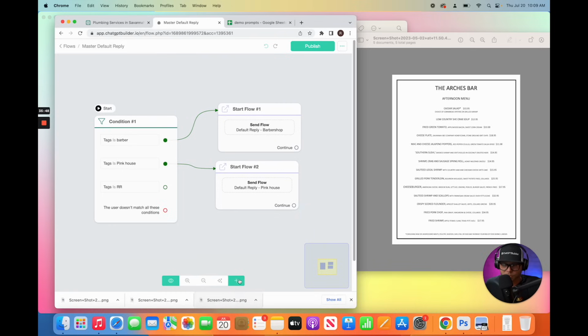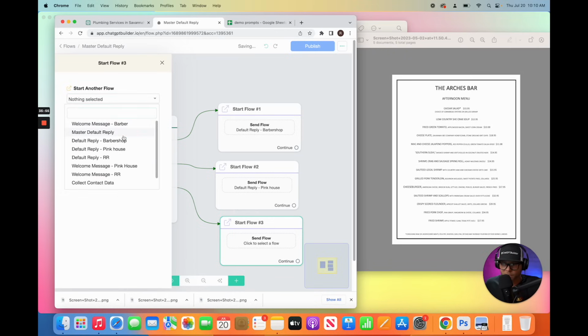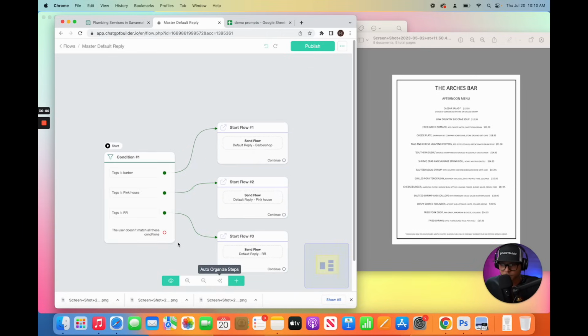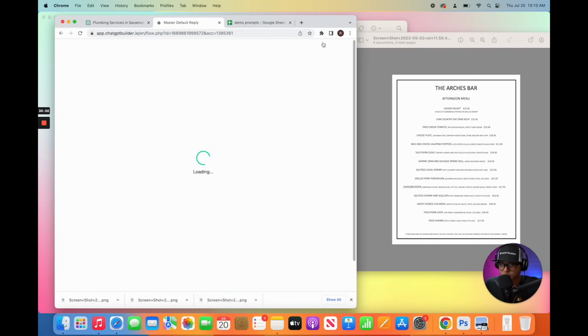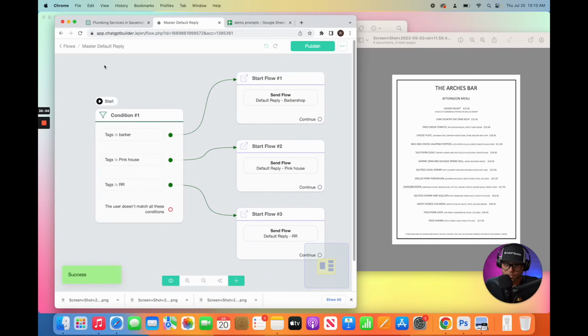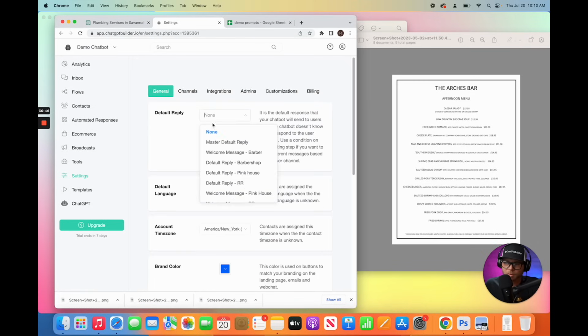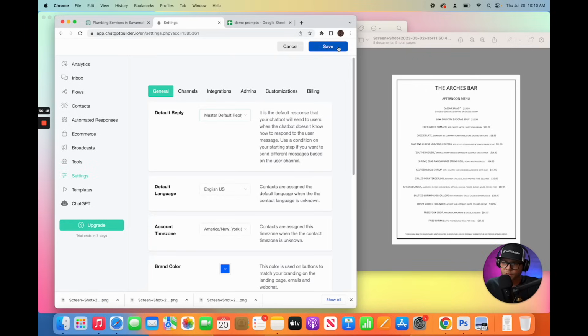And then finally, we'll do this one last time. Start flow, connect Roto-Rooter to the Roto-Rooter default reply. And we're done. Beautiful. Easy enough, let's hit publish. The last step we've got to do here is select this master default reply as our default reply. So here we go, save. And that's it, it's that easy.